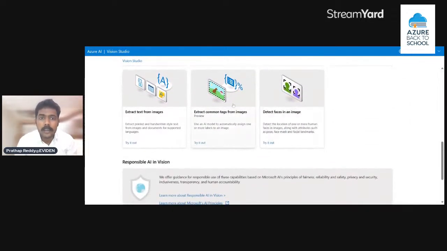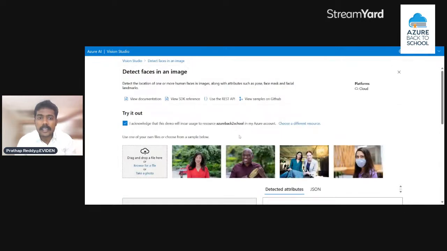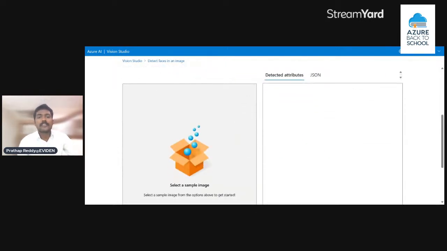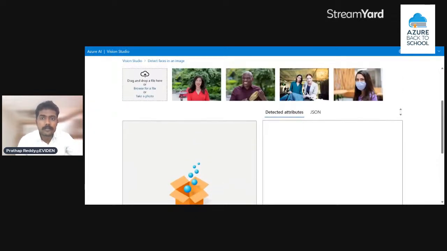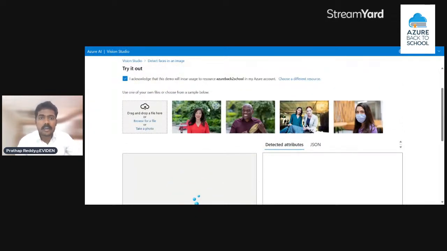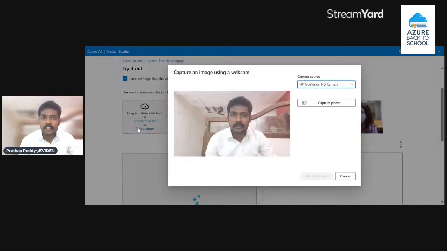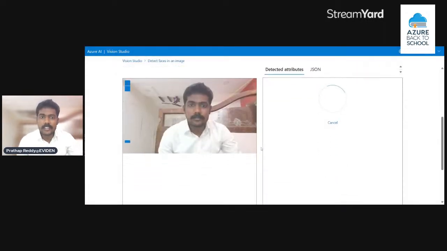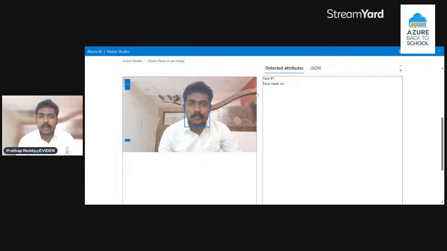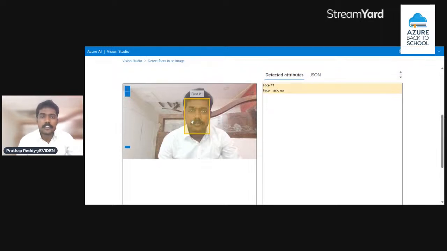That is, detect a face in an image. Yeah, this is a good thing. So whether the person is, for example, wearing the mask or not. Okay, I just want to take one picture. Let's see. This image looks like the man, face mask is no, right? So the man does not wear any face mask. So this is how the face API looks.